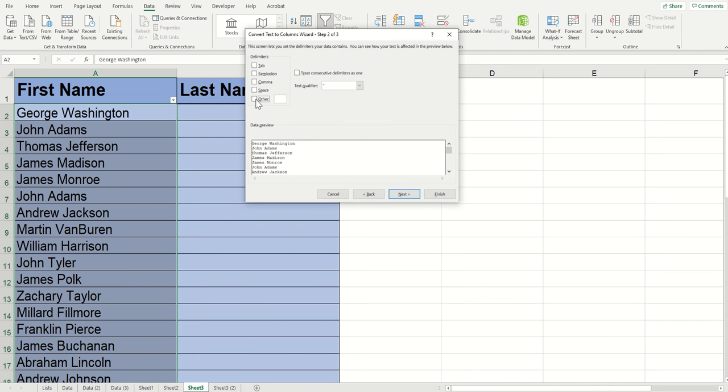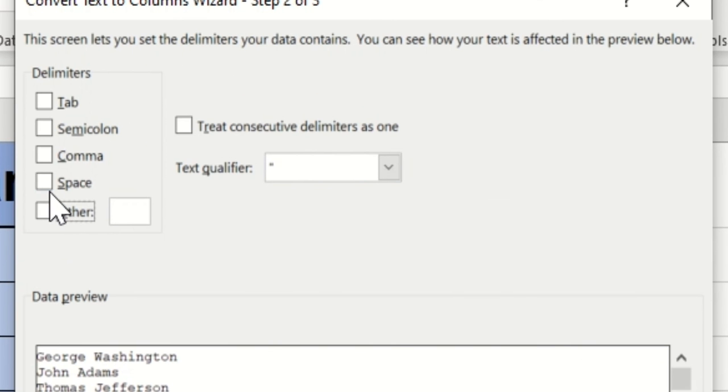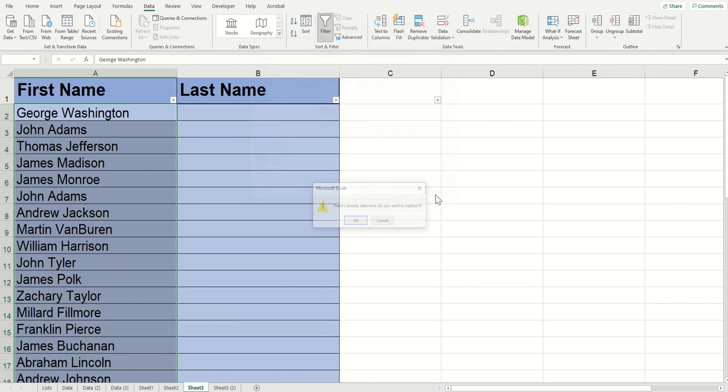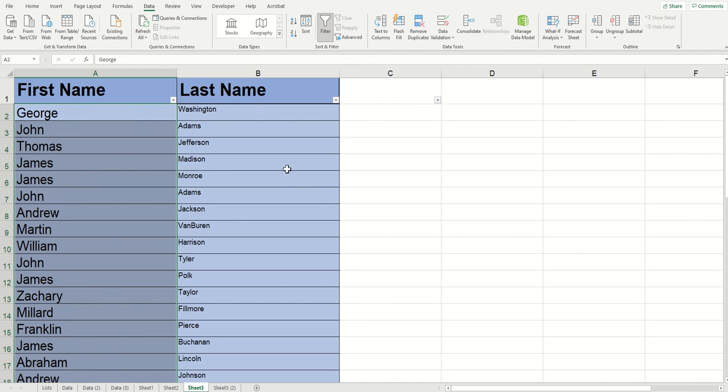But going back to my example specifically, I've got a list of names and they're all just separated by a blank space. So what I need to select right now is the space value. Once that's selected, we don't need to click next. We can actually go ahead and click finish. It's going to say that there's data already here and it wants to replace it. And the reason why it's saying that is because it's going to remove the original data and convert it. So in my scenario, I'm going to go ahead and click OK. And you can see it's as easy as that. Excel has gone ahead and separated it into two separate columns, which is exactly what we were trying to do at the beginning.